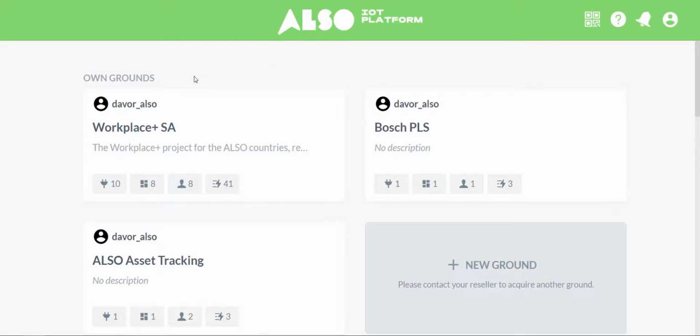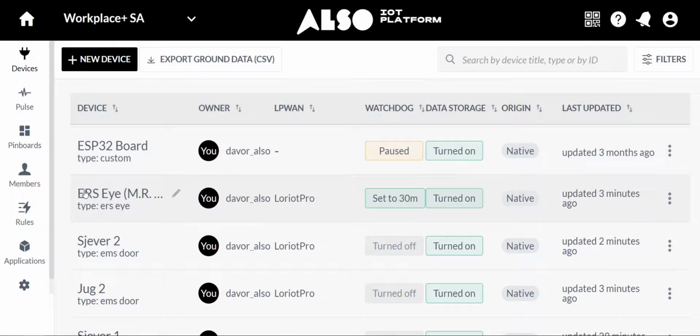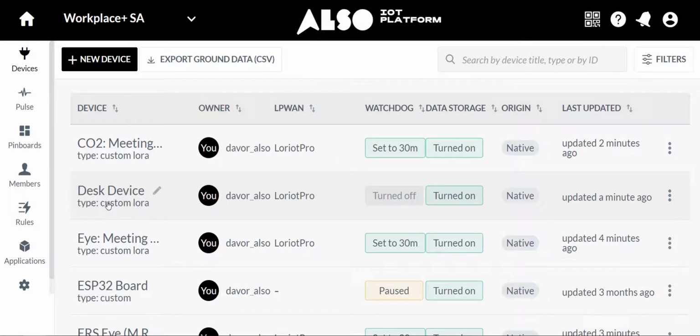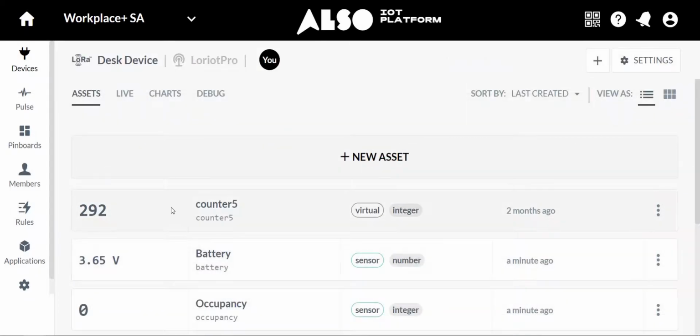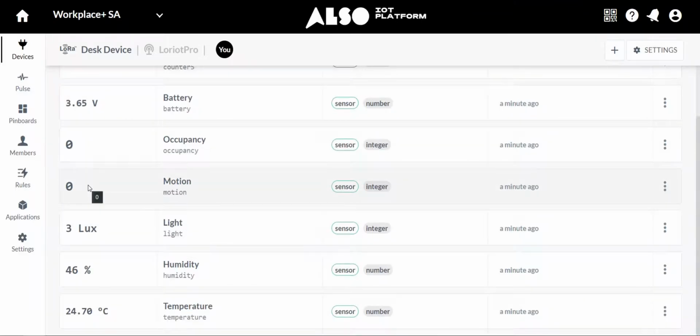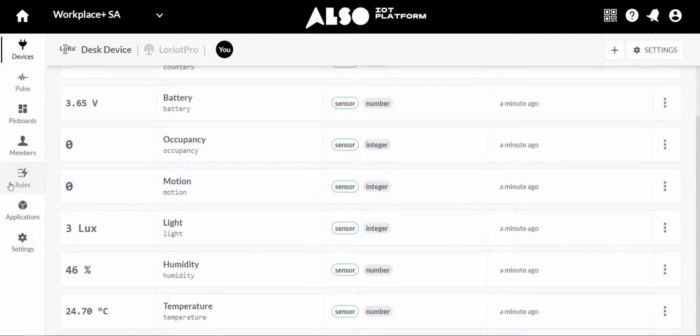So first of all, you need to enter your ground. Enter the device of your choice, so I will use this device, and then you will need to create a rule. So for example, I will be sending humidity, temperature, light, motion, occupancy, almost all assets from the device.